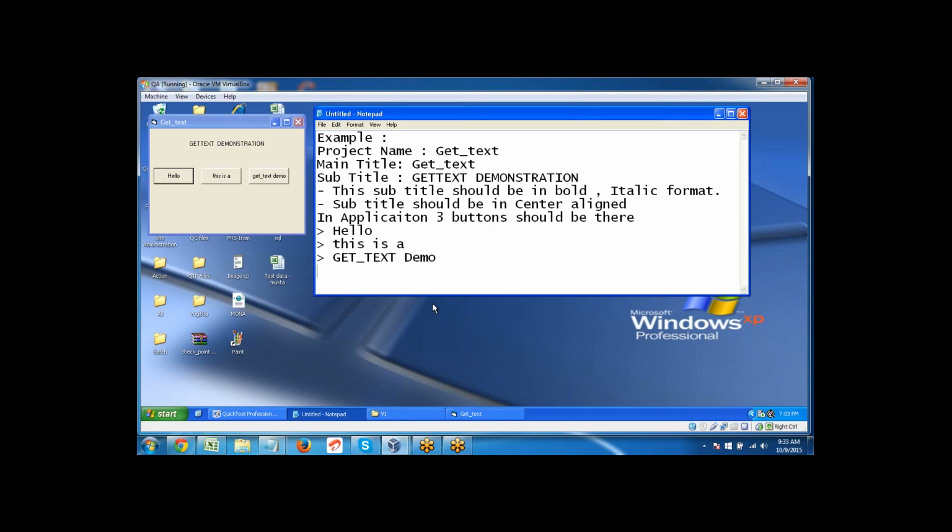Get text button should be in caps. Yes, get text D should be in uppercase. Okay, you identified two defects. One is that get text demonstration should be bold and italic, and the third button is not in uppercase. Get text D should be in uppercase.